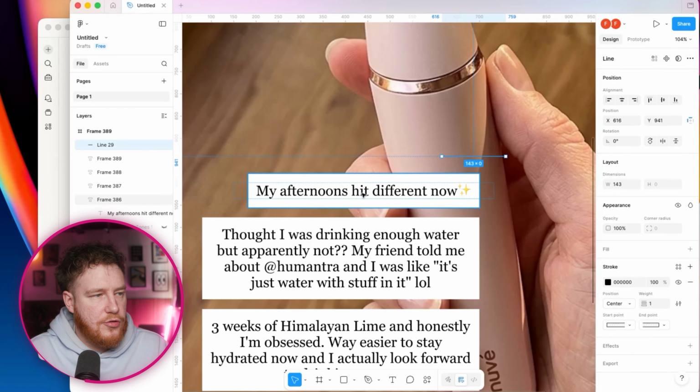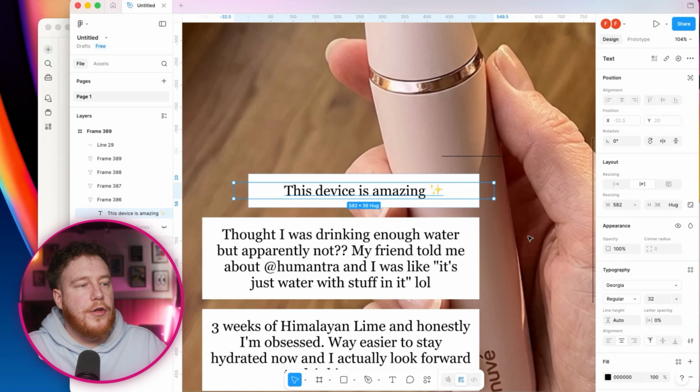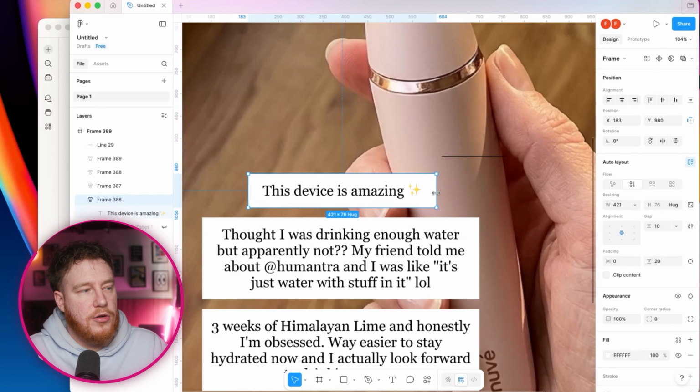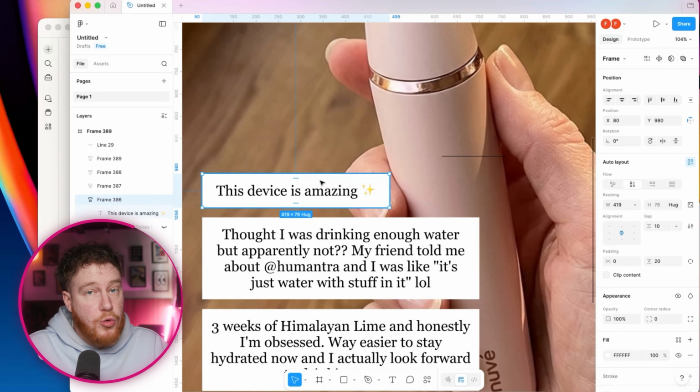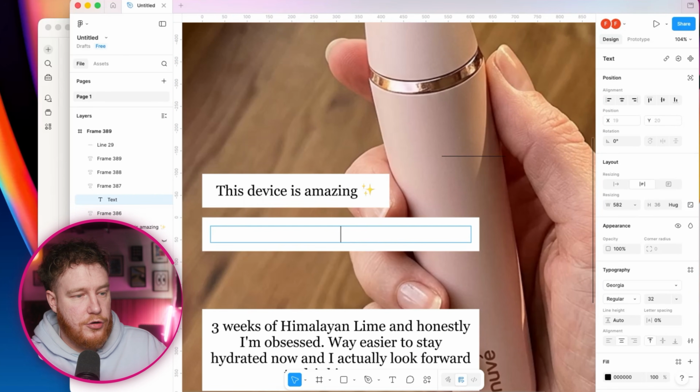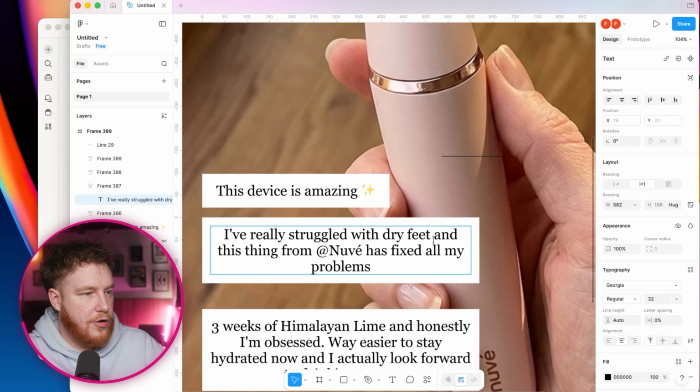So let's just make this really simple with some copy. This device is amazing. Remember, we want the copy to feel like it's real, right? We want this copy to feel like this is something that someone has posted on their Instagram story. I've really struggled with dry feet, and this thing from Nuve has fixed all my problems. So make sure we get the brand name right. And now what I'm going to do is make this look like it's an @ symbol. So I'm just going to put that on there.